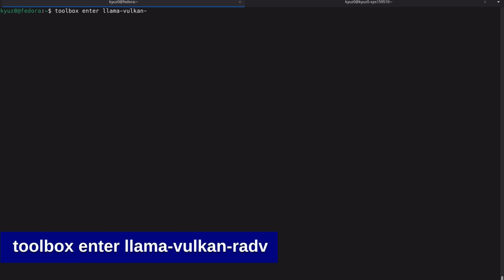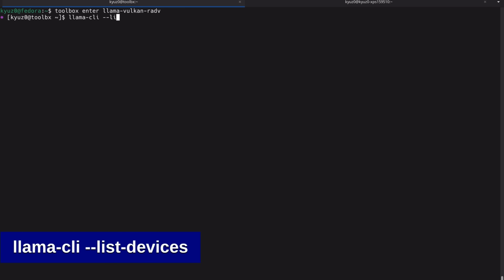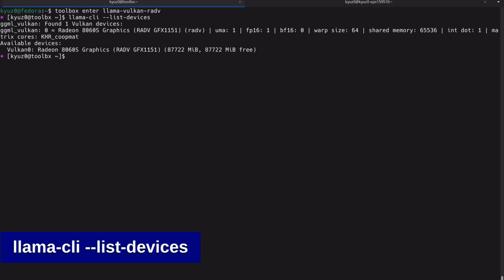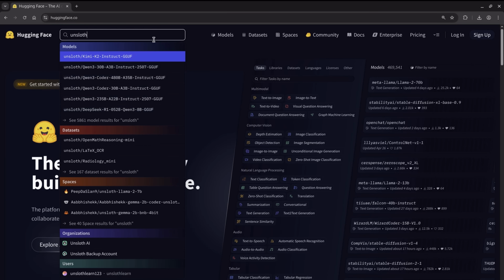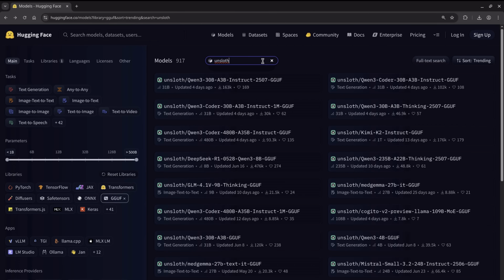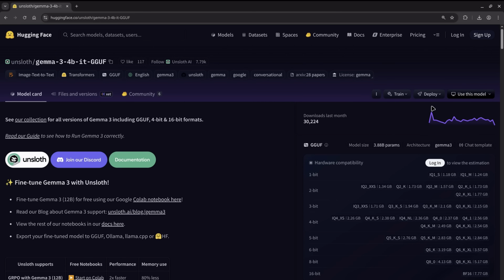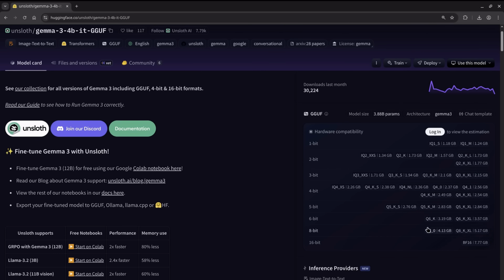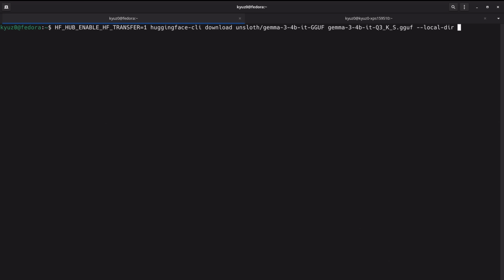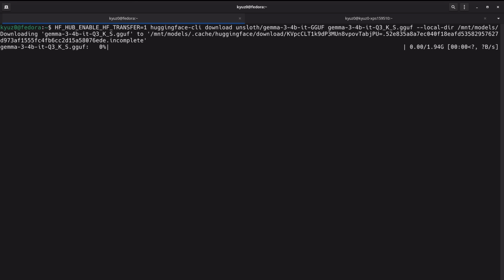Then create the toolbox, enter it, and list the devices using llama.cpp list devices. This confirms that everything works and llama.cpp can see the GPU through the Vulkan RADV driver. Now, to test this out, you need to get a model. I suggest looking up Unsloth quantized models on Hugging Face. Pick one at the quantization level that will fit in your memory. I'd say anything below 100 gigabytes will work. You can use the Hugging Face CLI to download the models.